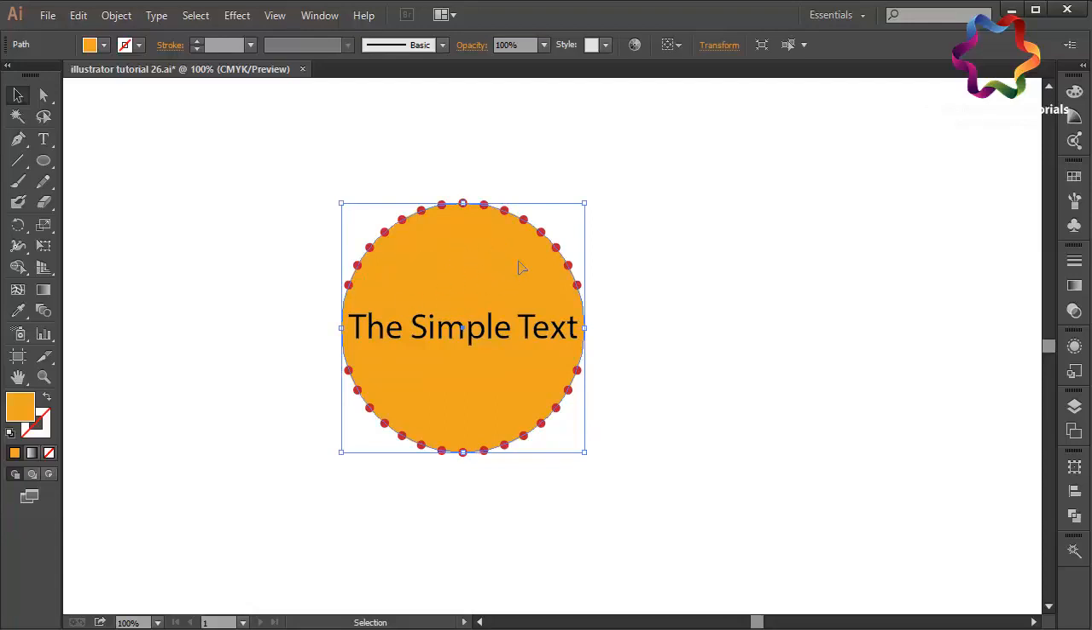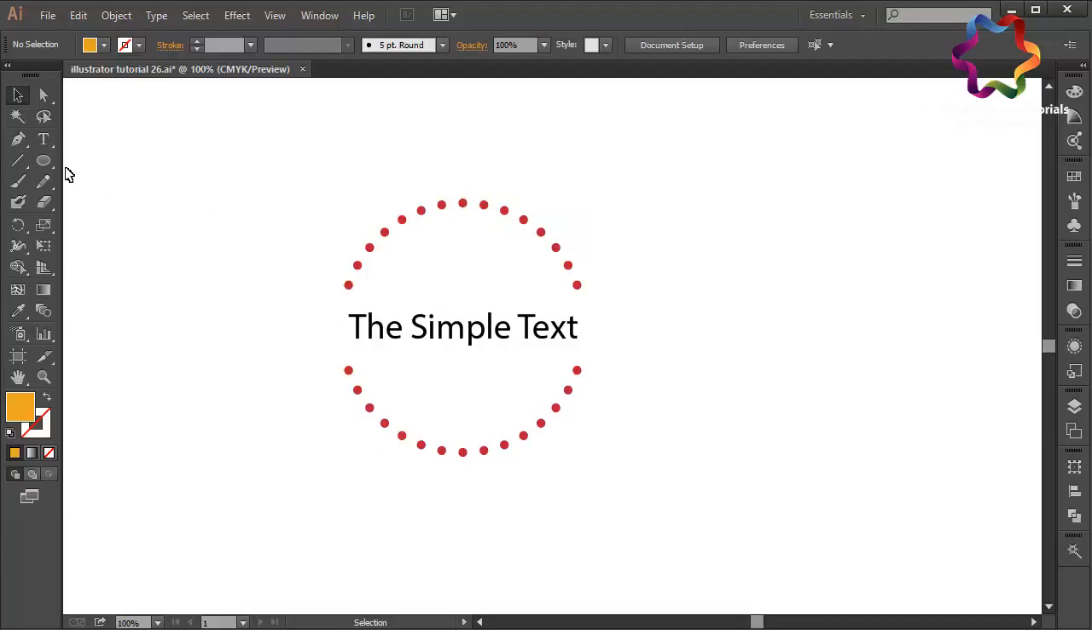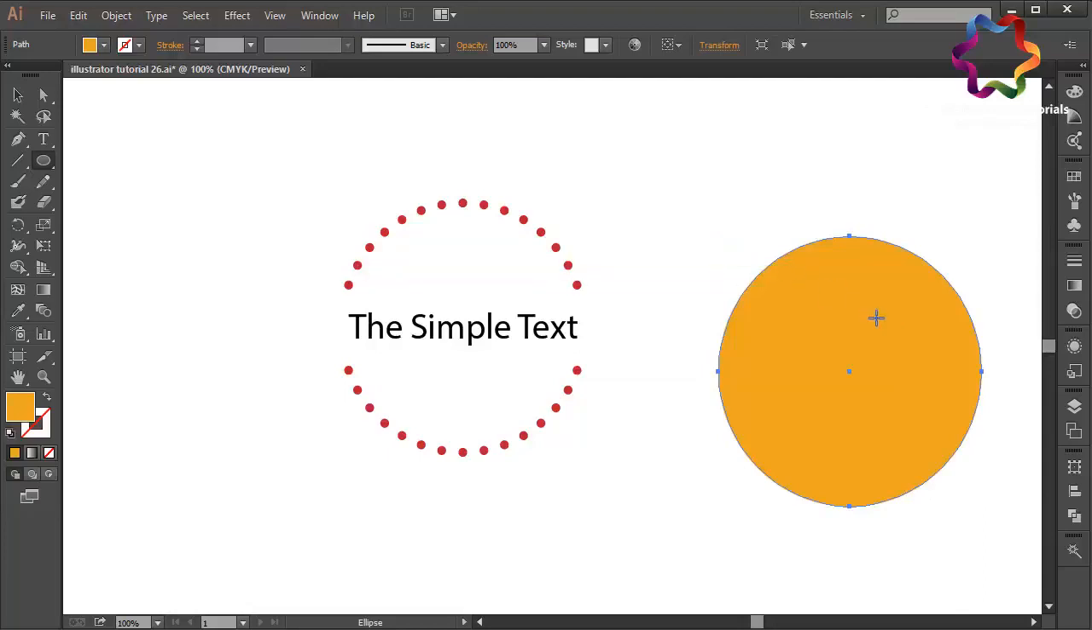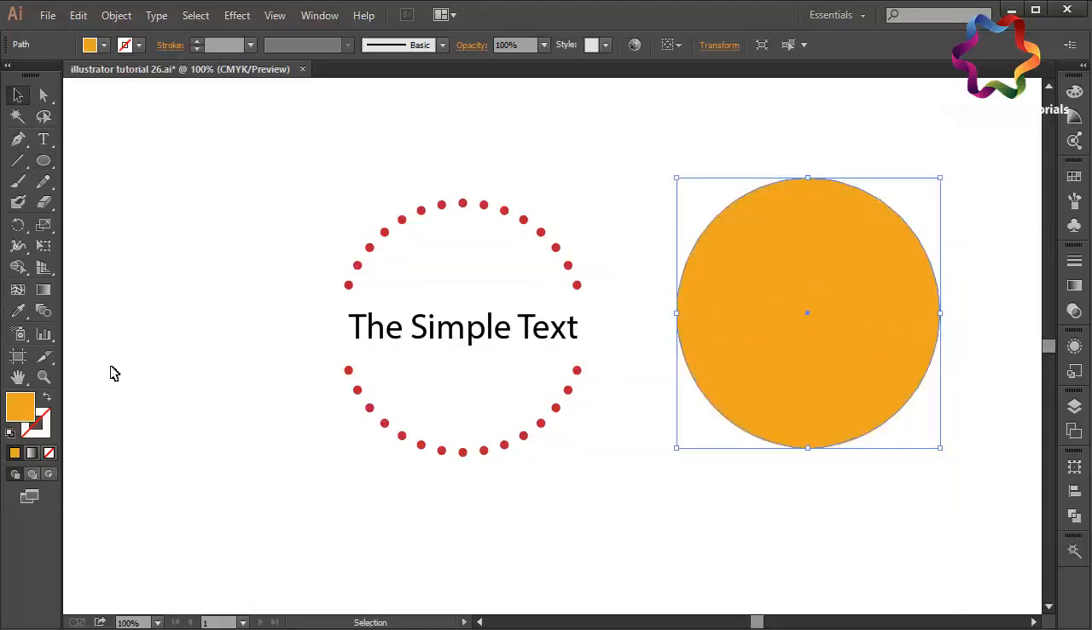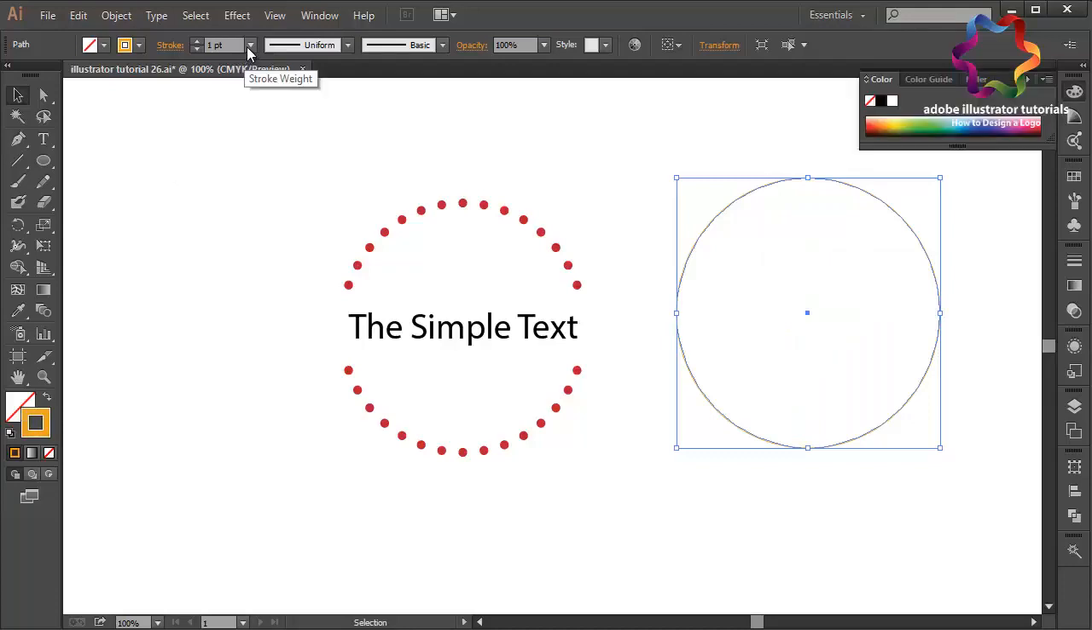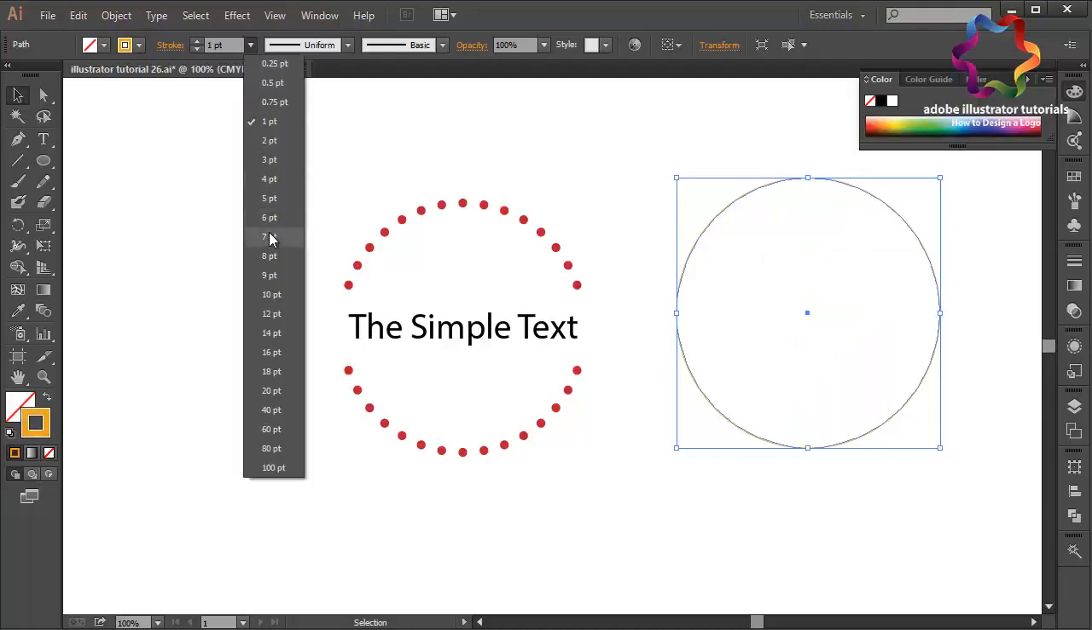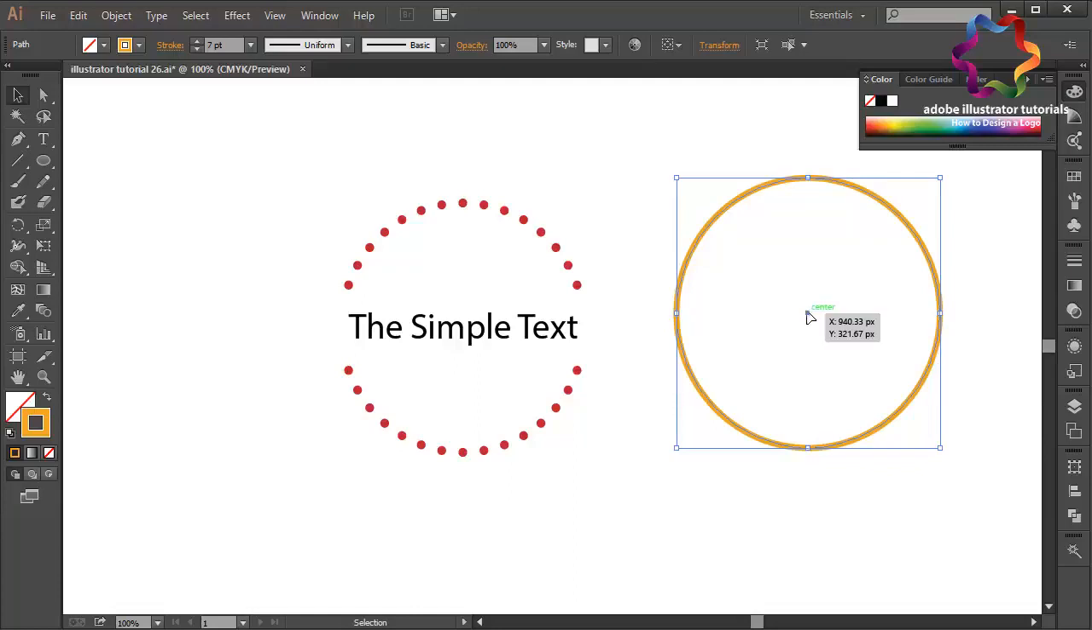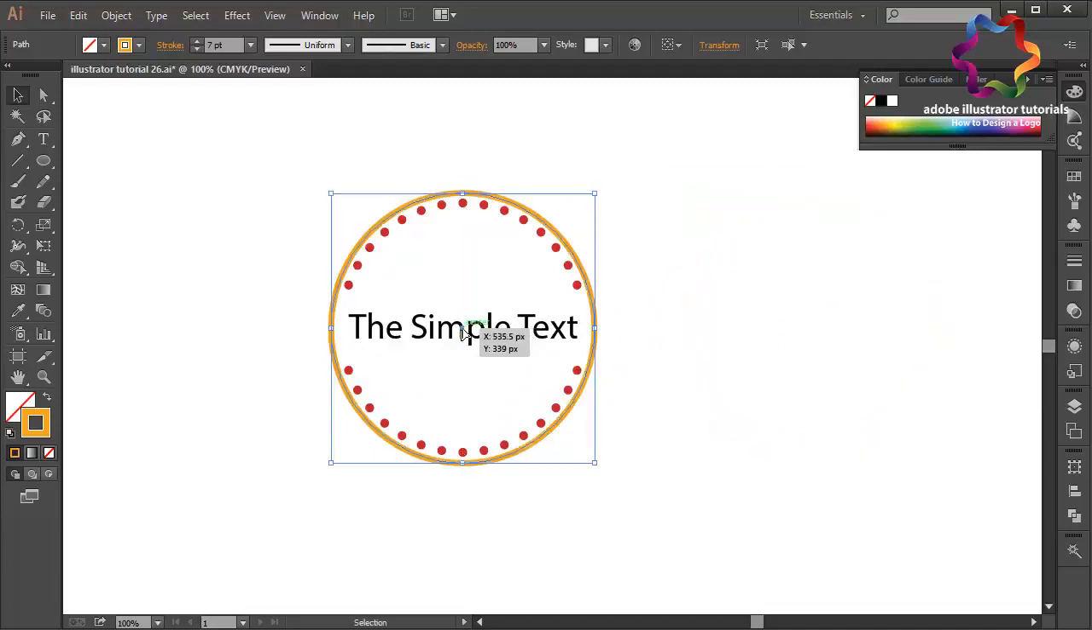In this object, I will delete too, and I will create a new circle like this. And I will change fill to stroke. Click here and change the size to 7 and move the position like this. Maybe bigger.